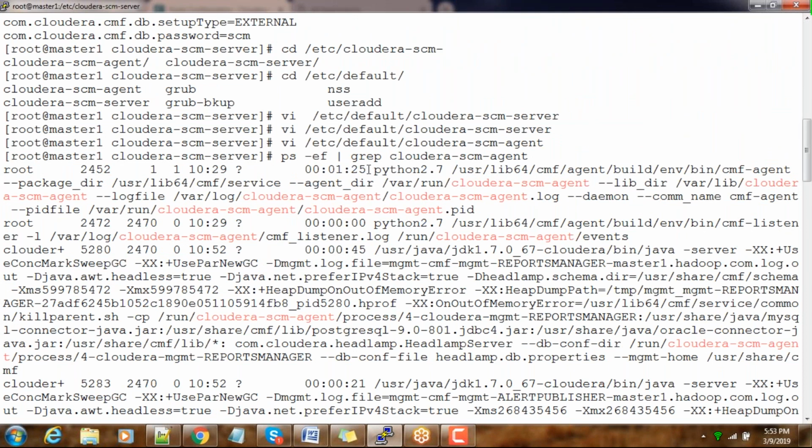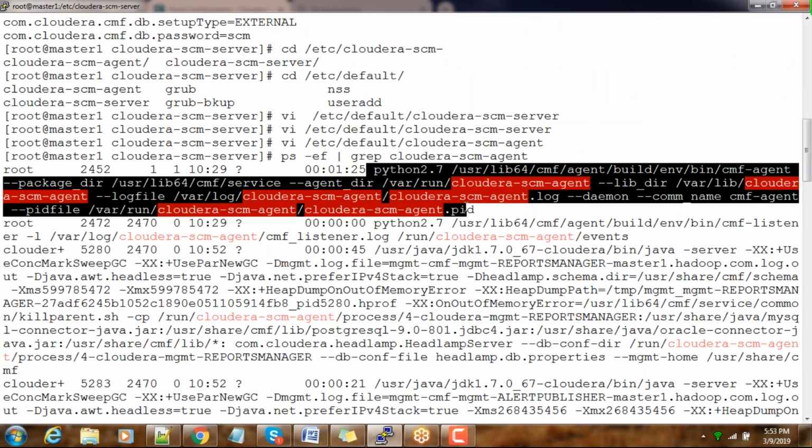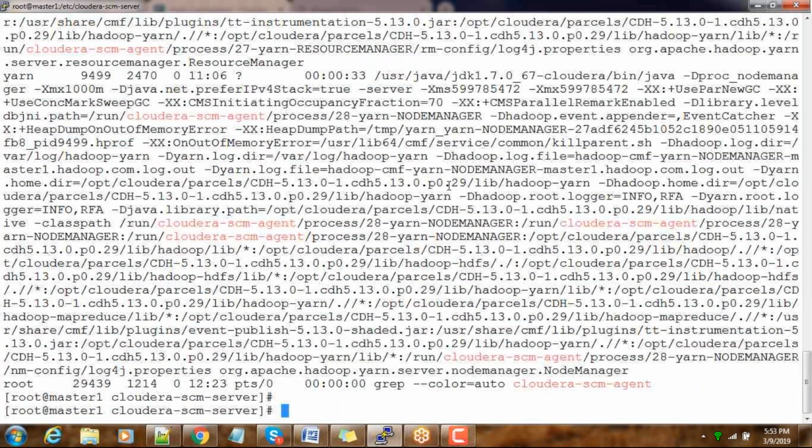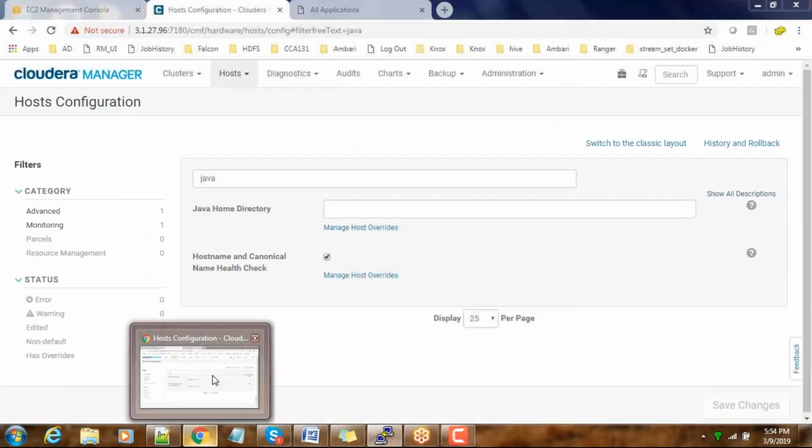Okay, so this is the Cloudera SCM agent process. The agent process is running as Python code, but the Cloudera SCM server is running as a JVM process, and all other ecosystem components are running as JVM processes. So now we will see how we can upgrade this to 1.8. I'm just planning to do that.